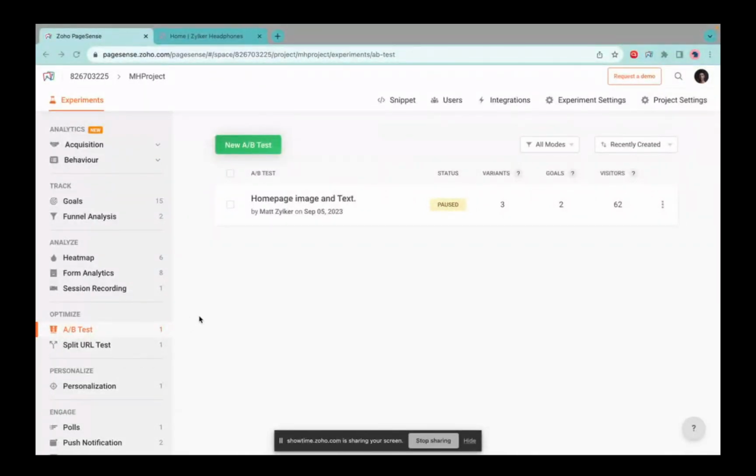So you will be able to locate the A/B test feature under the Optimize module. On the left-hand side, there are multiple modules available within PageSense. It starts with Analytics, Track, Analyze, Optimize, Personalize, and Engage. So you can identify the A/B test under the Optimize section.